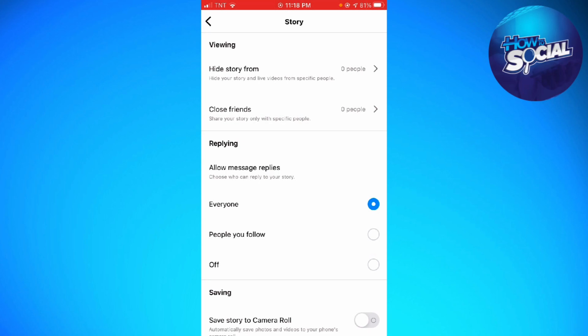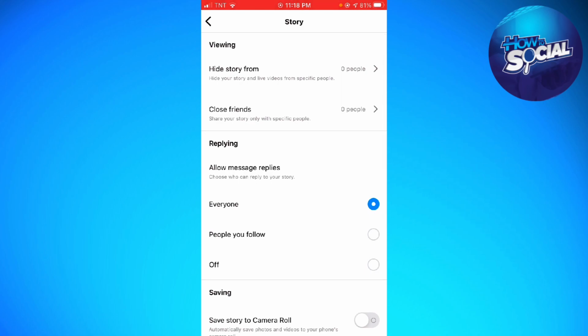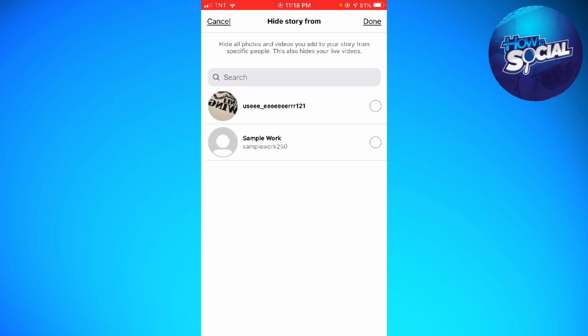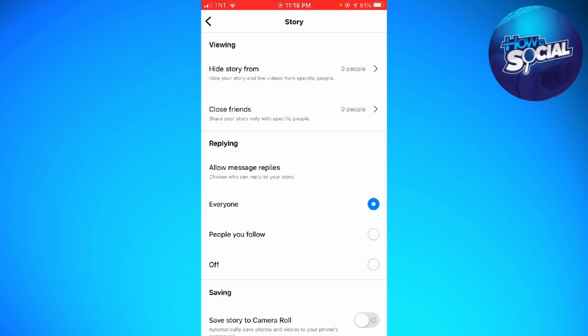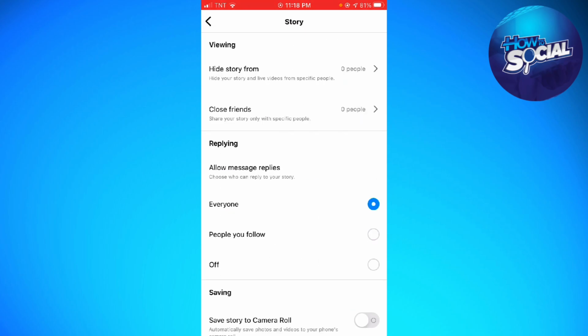Okay, so here you can just go ahead and choose who can view your reel by clicking the hide story from. You can choose any user that you want to hide your story from. And here at the close friends, when you click on that, only your close friends can see the video.